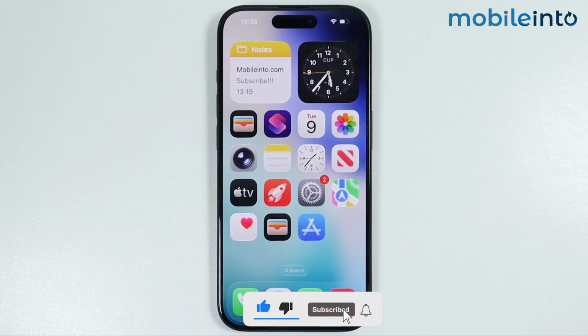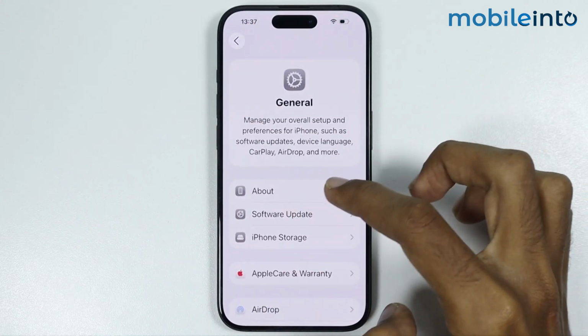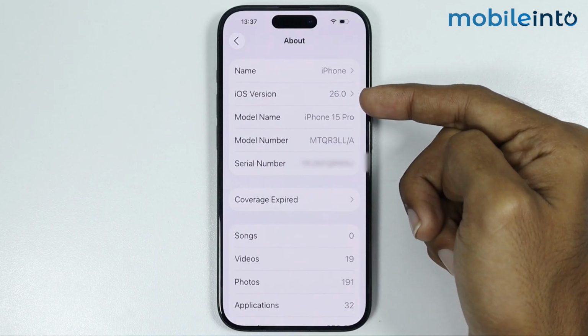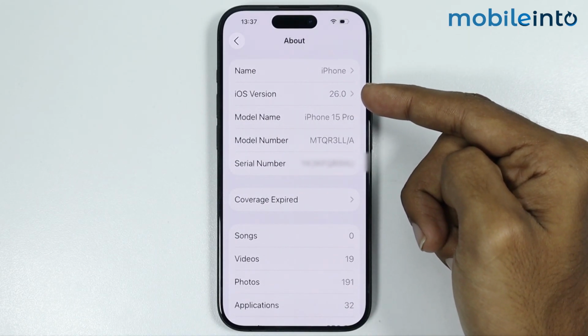Now, first of all, just make sure that your iPhone is running on iOS 18 or later. To check if your iPhone is on iOS 18 or later, just open Settings, then tap on General. From here, just tap on About and check if your iPhone is running on iOS 18 or later, because this feature is only available on iPhones which are running on iOS 18 or later.